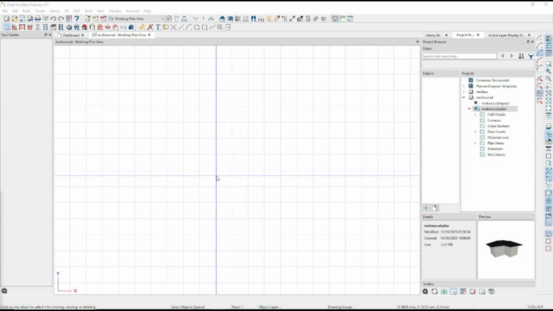Hello everyone, today we are going to learn a basic Shift Architect tutorial on how to split level house.